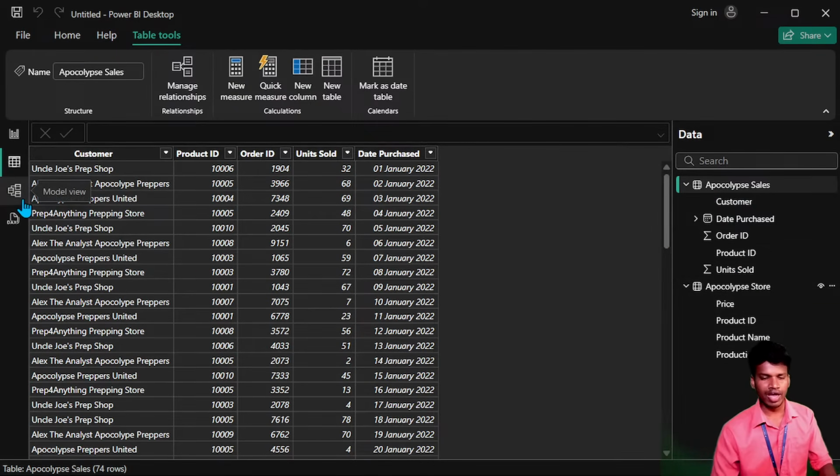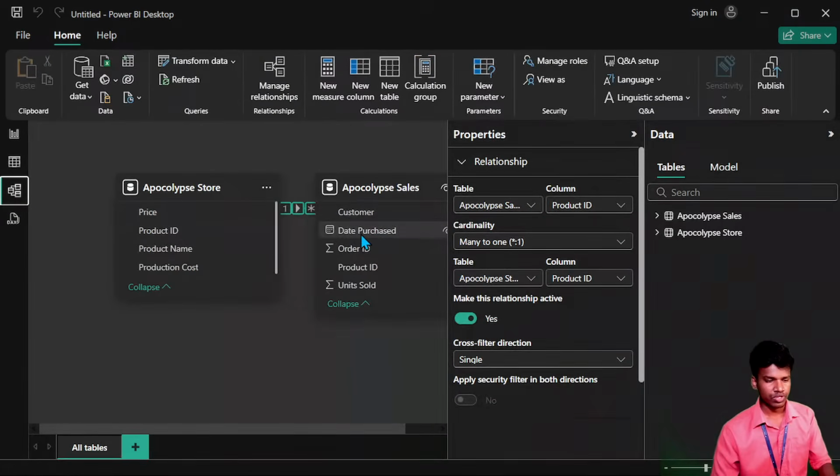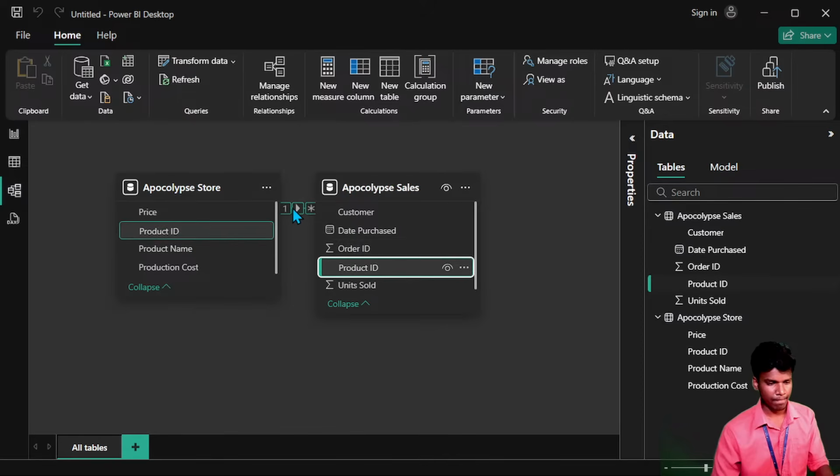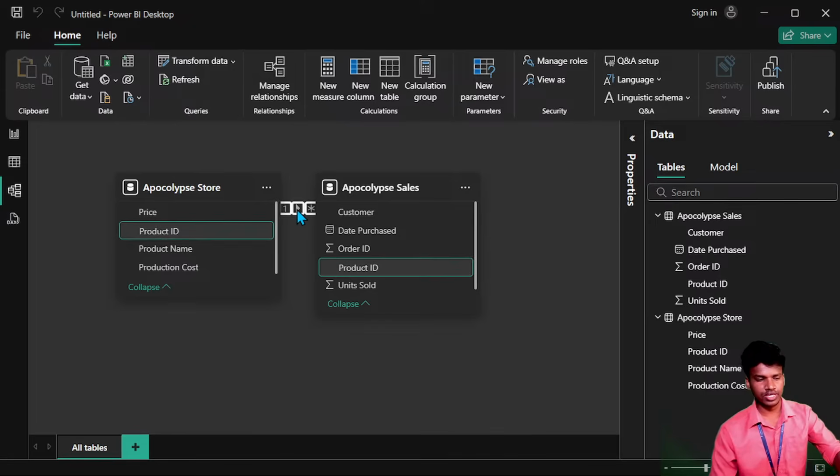So where will you understand this? You can go into the model view. You can see it here. Okay, now I hide this. Here the product ID is equal to the product ID here. If I move my cursor, here is the product ID of the Apocalypse store and also Apocalypse sales. The common thing in both is the product ID.